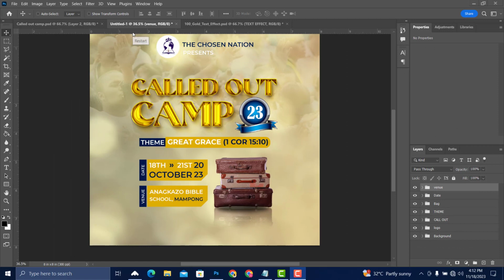So the next one, we are going to add the contact details. So for the contact details, we are going to need another rectangle.